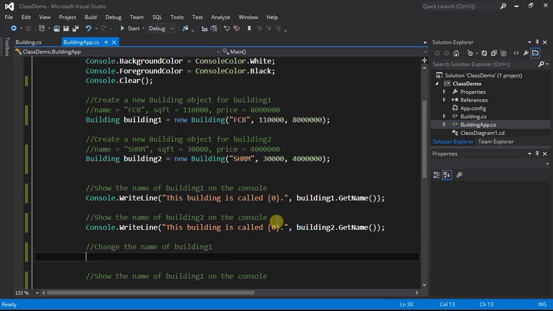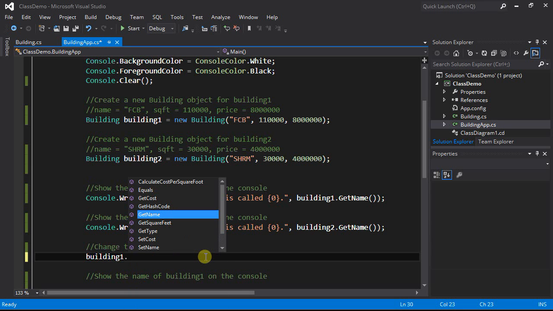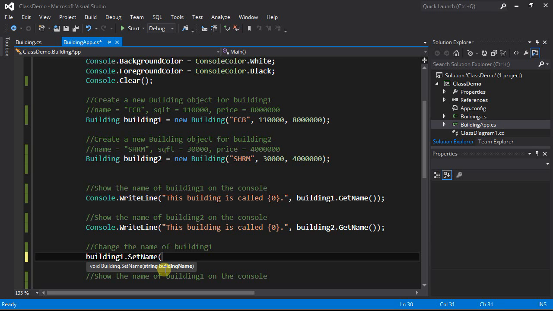All right, change the name of building 1. So this is called FCB up here, and I'm really thinking, you know, I want to change that to Frankie College of Business, its full name. That'll look a little nicer. And so to do that, to change the value of a local private variable, I need to use one of those setter methods. And that's nice and easy to call. So building 1 dot, and what method do I want to call? How about setName? And setters do need a parameter, and so what do I want to pass it? I want to pass it Frankie College of Business. Okay?